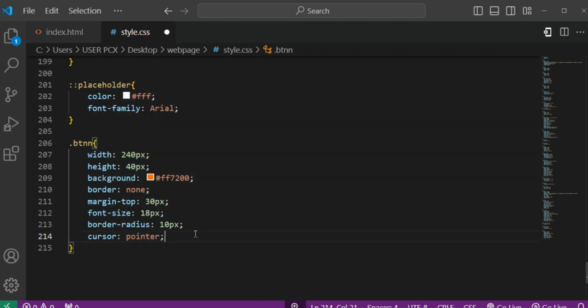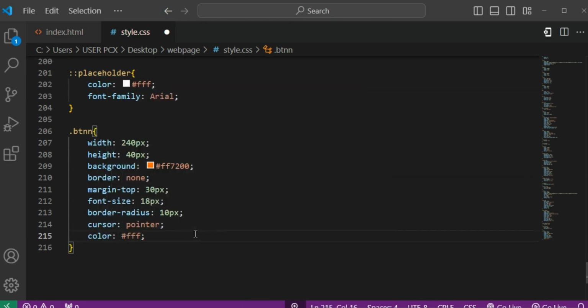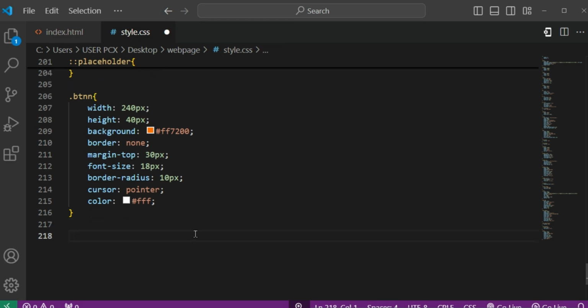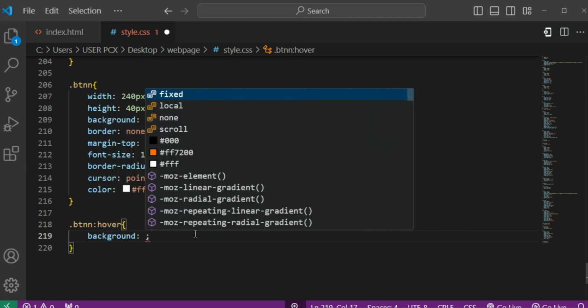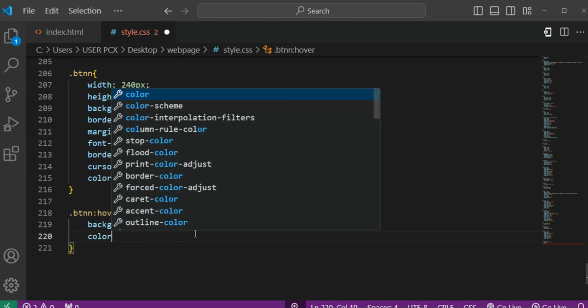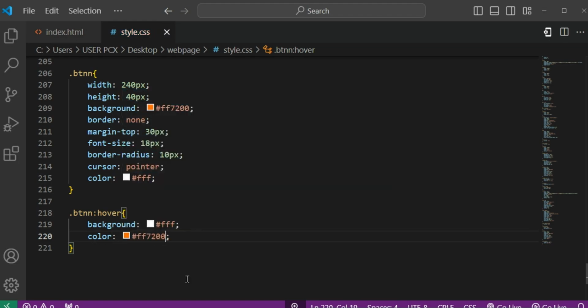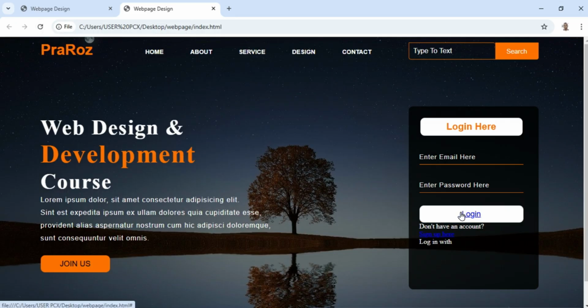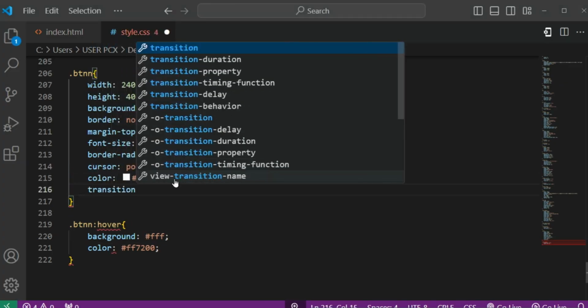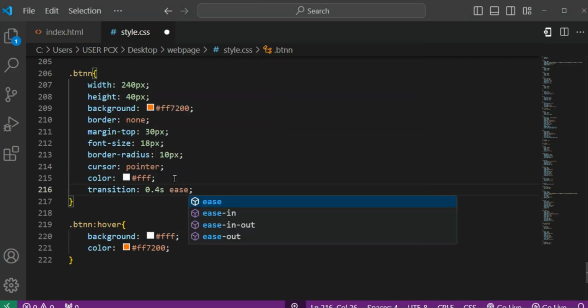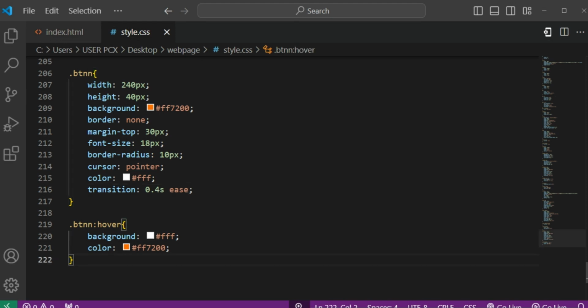So cursor should be pointer. Color should be white. So let's call our btnn hover. I want to hover around it so the color can change. So when we hover around the button, the color will change to white. So background white, color red. So you can see when we hover around it, we have a red. So let's add the transition, the time it will take to change.